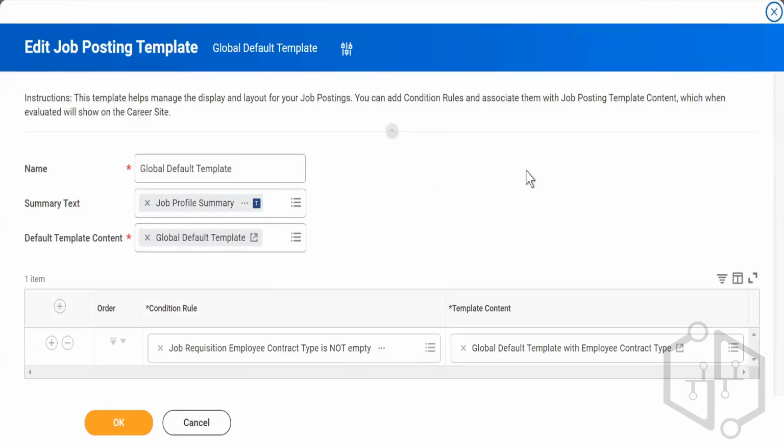We can see here the job profile summary, default template content. We'll go and see this one. Default template content.